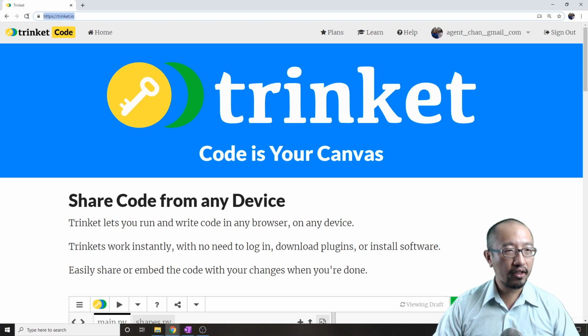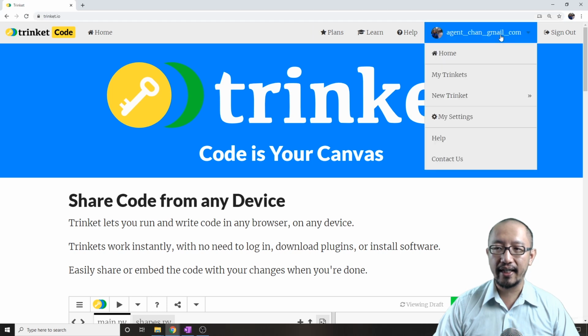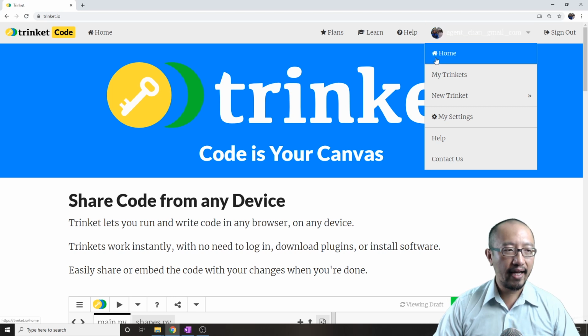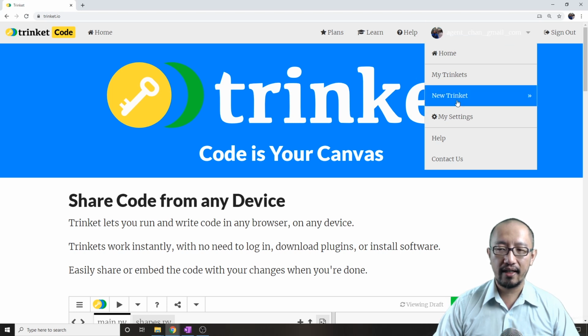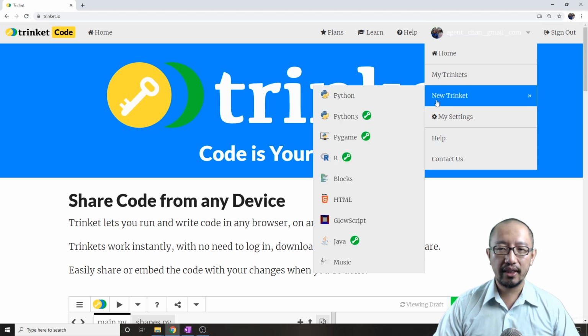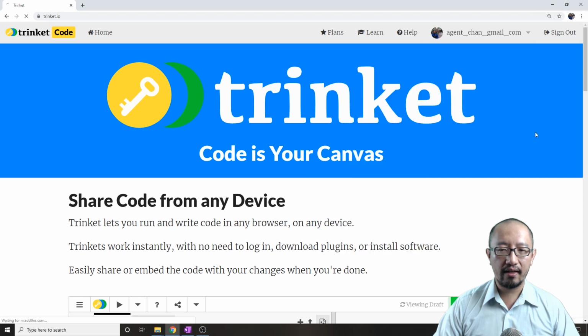So if you guys want to go to this address to get started, the first thing you have to do is create an account. You can see that I have already created an account. If you haven't, create an account, and then you will be able to sign into the website and you will see this menu on the top right. You can click on home. This is the home page, but once you have signed in, you can go to new trinket, and that's what we want, new trinket, and just click on Python.